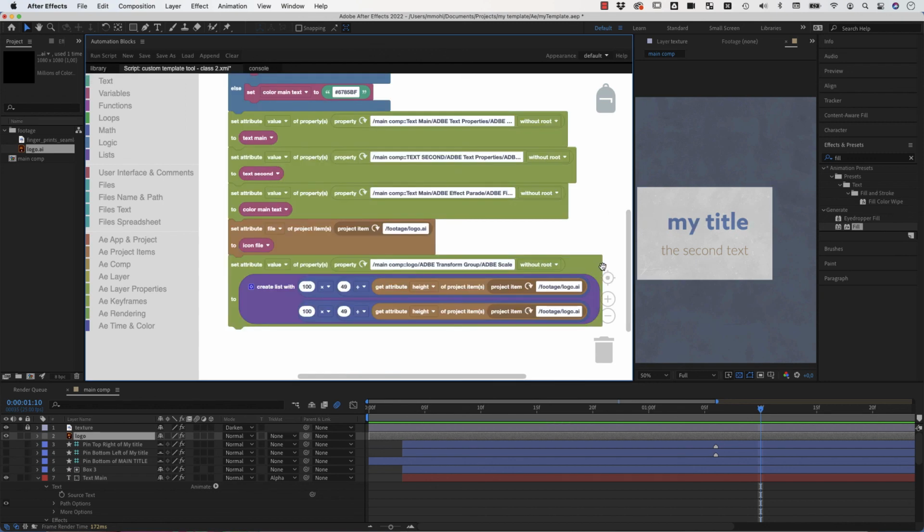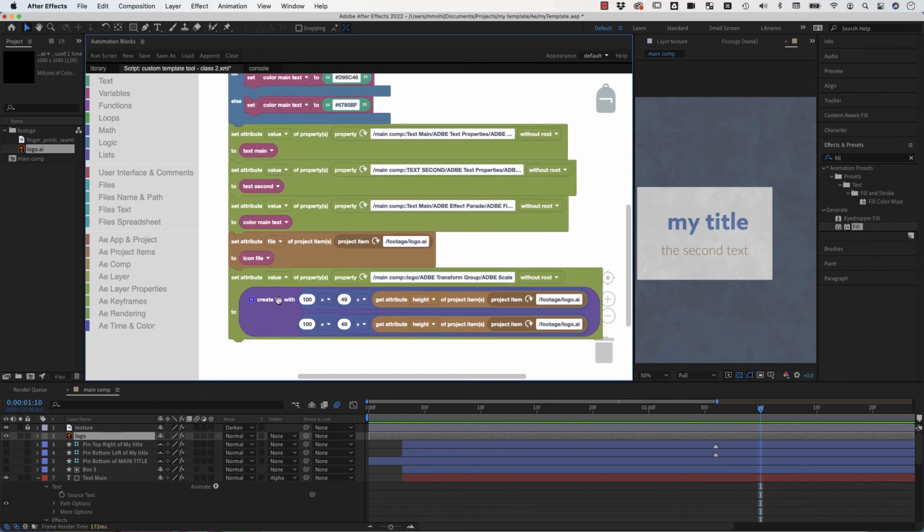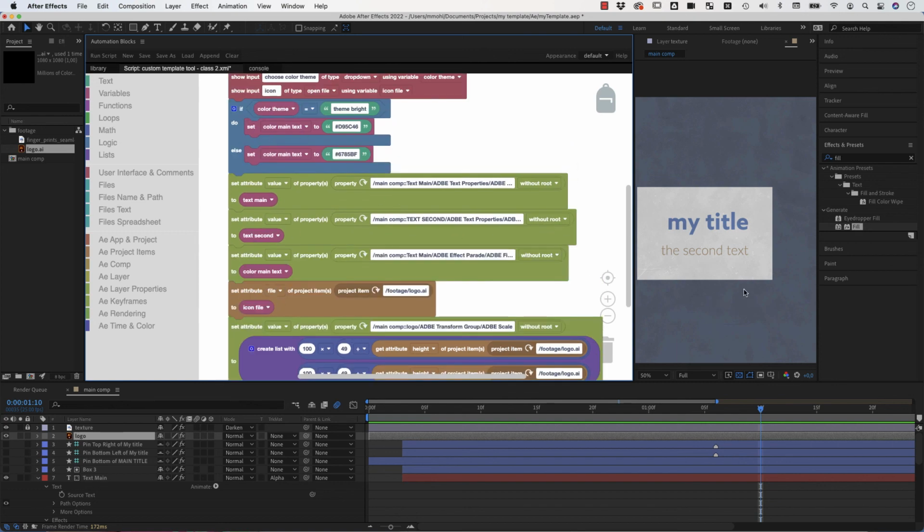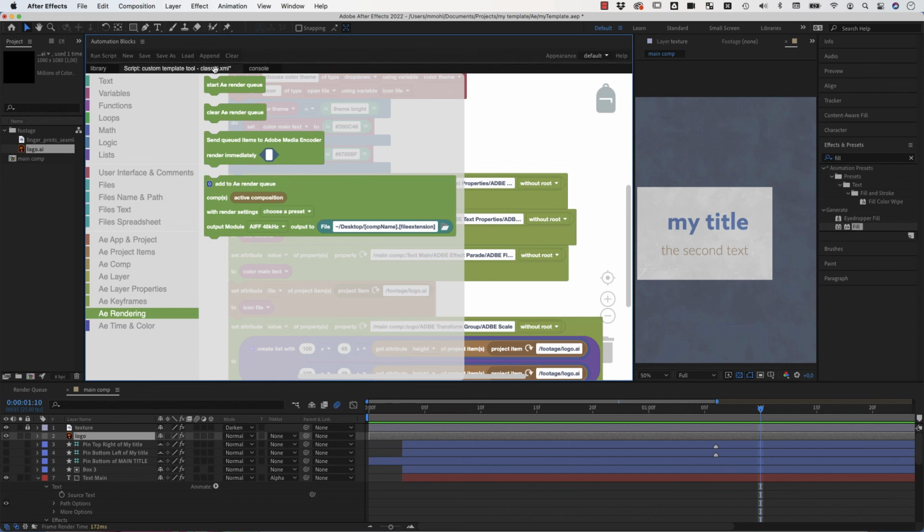And that's already the end of this class. You learned how to use some math operations and some logic to make your templates even more intelligent. And next time we are going to take a look at rendering, so you learn how to immediately add your project to the render queue and render it.